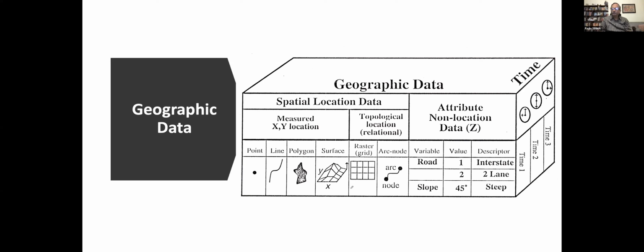You can also have the topological location of that data. You can represent them as raster grid data, or you can represent them in what is also called an arc-node representation. Cartographers use that. Any two points can be joined with a line. The points are called nodes, and the joining line is called an arc. So this is an arc and node representation.